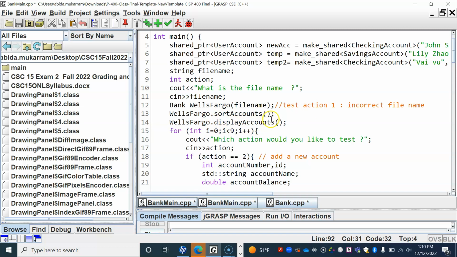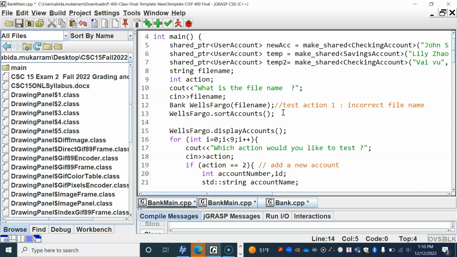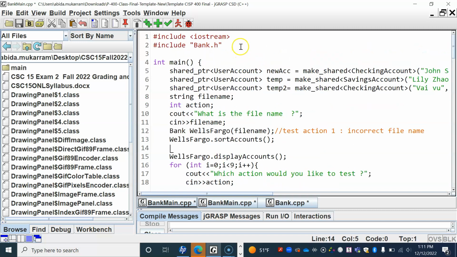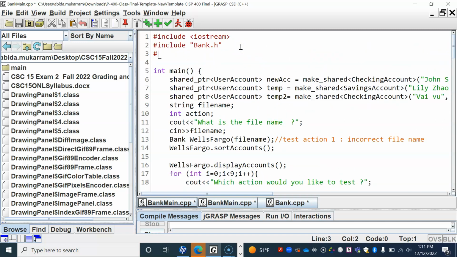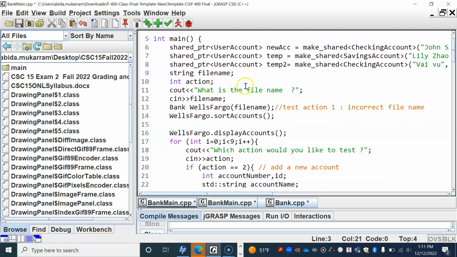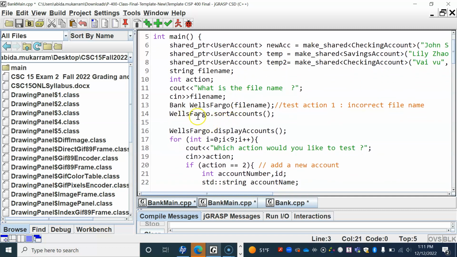Now the next thing that we're going to do is sort accounts. This sort accounts is meant to be very simple. It's up to you to use quick sort, whatever, but the simplest thing that you can do is include algorithm in whichever file you need to do this, and then you should be able to use the STL. Now, this is not going to happen in the main program, so please don't do it in the main program. This is all going to happen in the bank.cpp class.